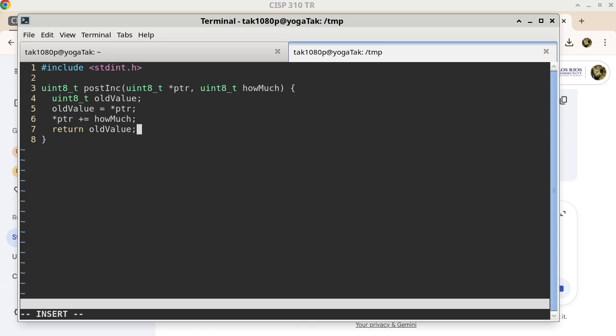So do we have any questions about the function itself? Post inc as a function. Do we have any questions about any of these lines of what it is doing, or are you seeing any construct that you have not seen before in CISP 360? So we're all good? Okay, so we understand all three lines of code, including the return. Okay, so now we're going to go to main.